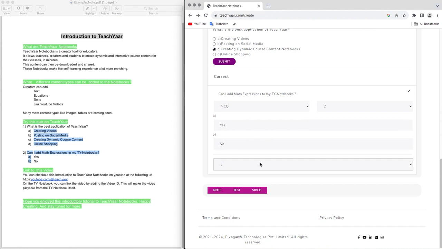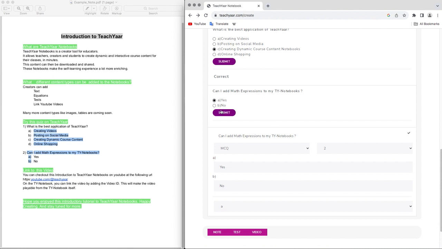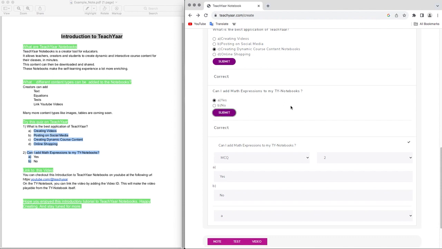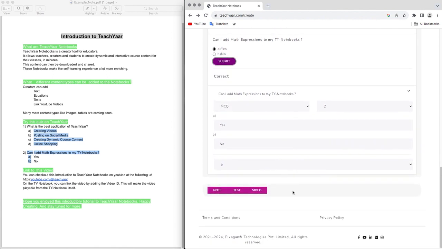And as you know, you can add equations already. The capability has been built in. So I'm going to select yes. I'm going to hit tick, and that shows up. So I'm checking my answer. It says yes, I can. Excellent. So now the third piece I'm going to add is video.